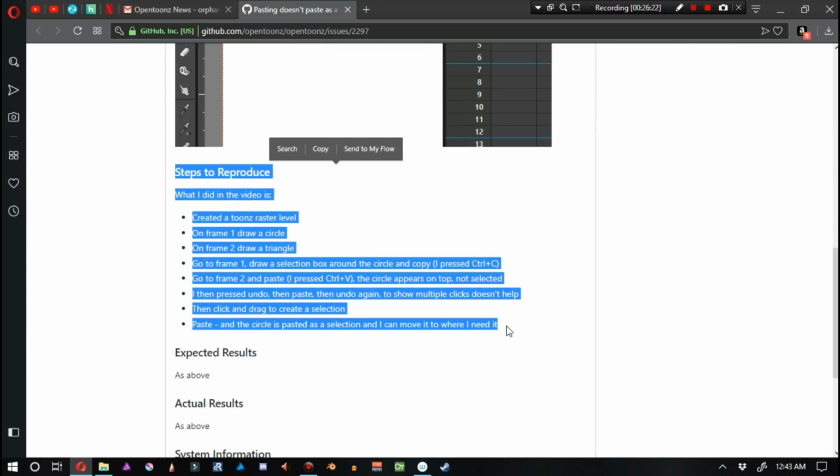Steps to reproduce this issue. What I did in the video is create a Toonz raster level. On frame 1, draw a circle. On frame 2, draw a triangle. Go to frame 1, draw a selection box around the circle, and copy, pressing Ctrl C. Go to frame 2 and paste, Ctrl V.